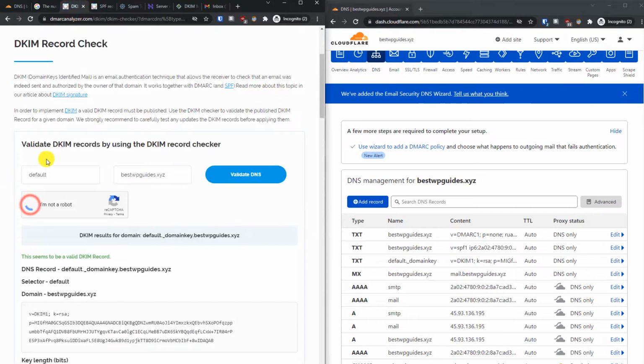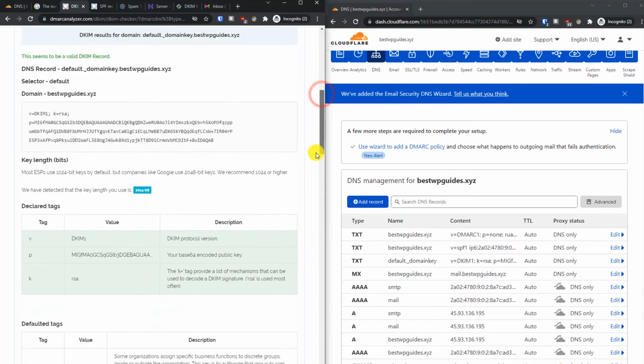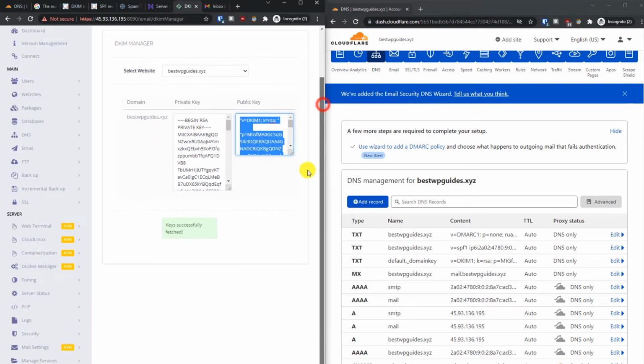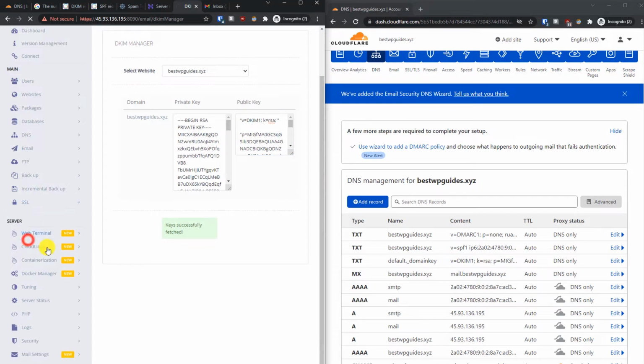And similarly, go to validate DKIM records, put default here, your domain name, and then click on validate DNS. And there should not be an issue. This seems to be a valid DKIM record. Okay, so it's working. And now let's go to the CyberPanel here and go to SSL here, go to mail server SSL.